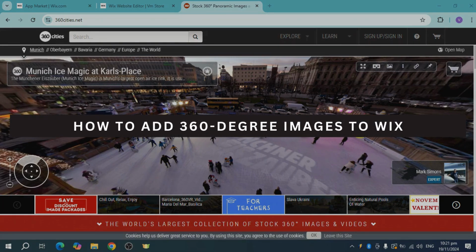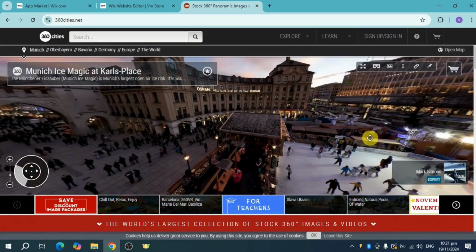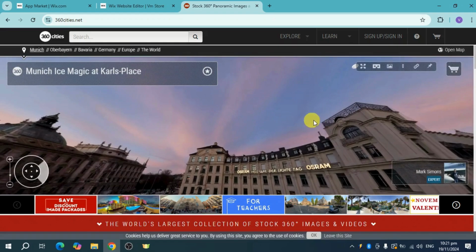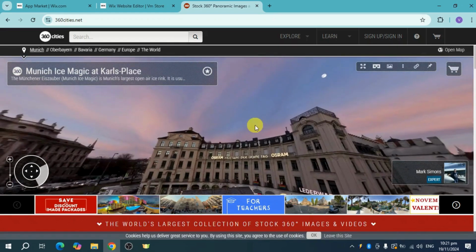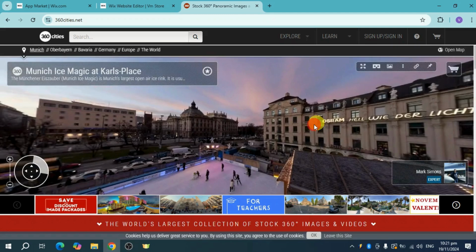How to add 360-degree images to Wix. So for example, right here, I am on 360cities.net. I have entered this image. So as you can see, it's actually 360. I can even look up to the sky and into the ground and all sorts of angles right here.